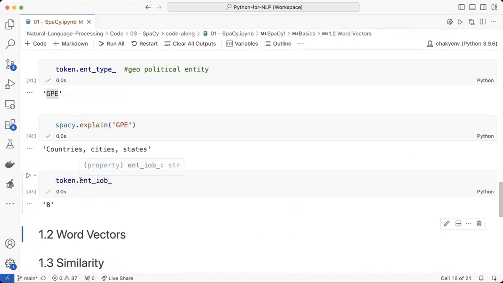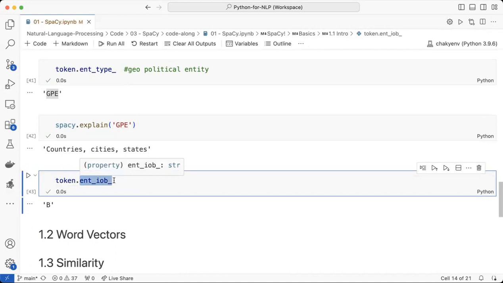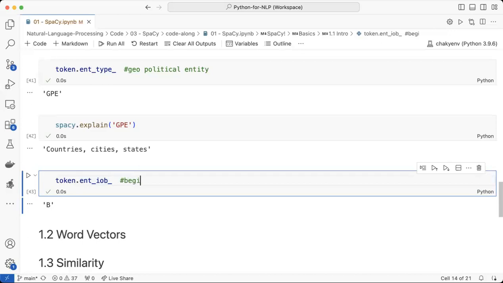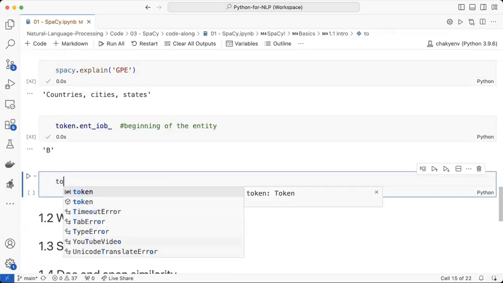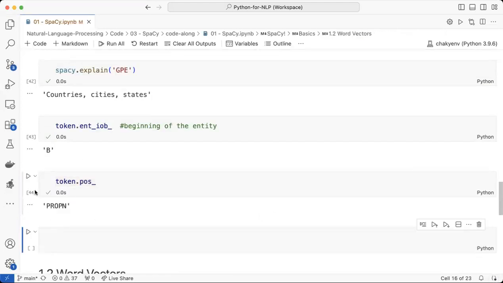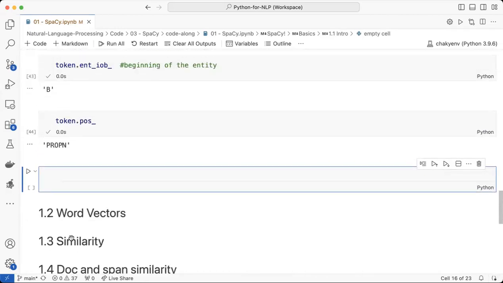And recall that in another task which we learned in the lecture, I think in the 5th video, we got this BI, right? B just stands for the beginning of the entity. All right, and of course you can also do token.pos, and that is a proper noun. What else can you do?